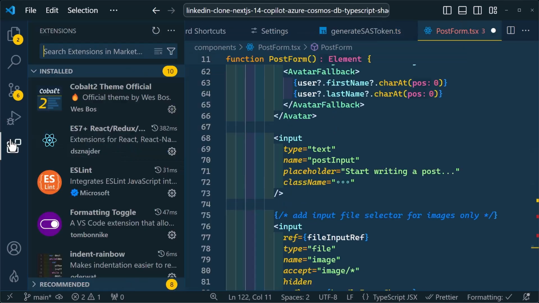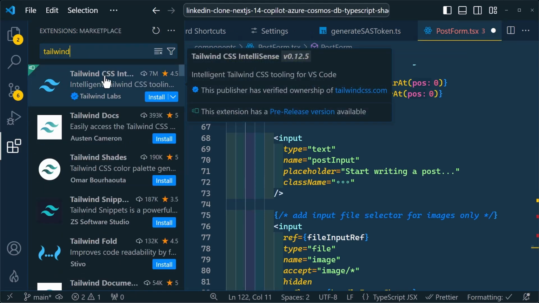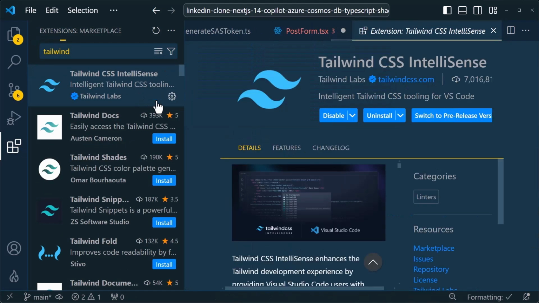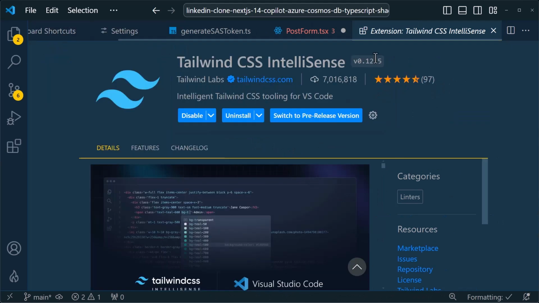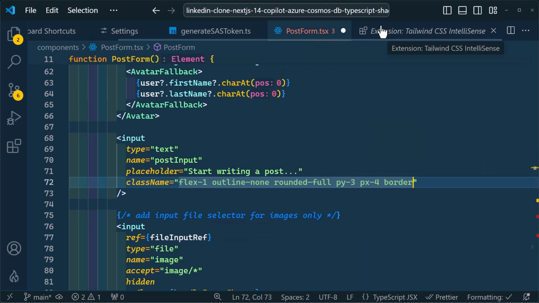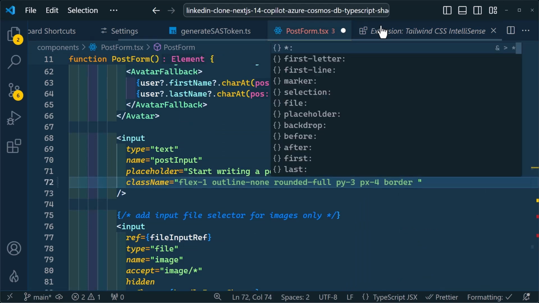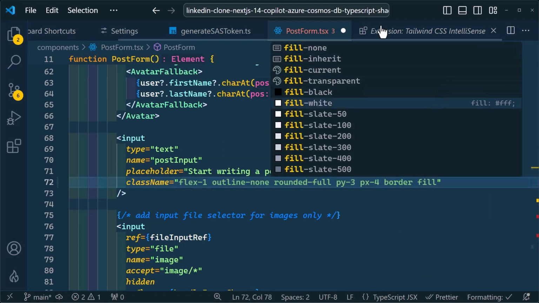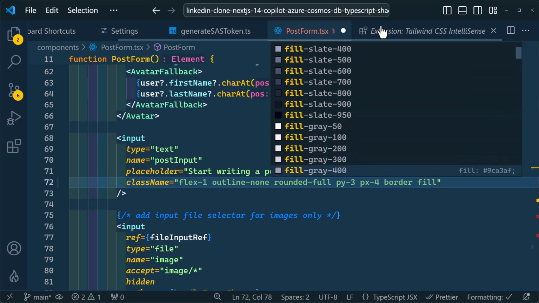And if you're using Tailwind CSS, another extension I highly recommend is the Tailwind CSS IntelliSense. Install that. Let's take a look here. Let's put our cursor, it expands. And now if I hit space, you can see we have all of the Tailwind classes available here, right here in our IntelliSense. Super nice, right?